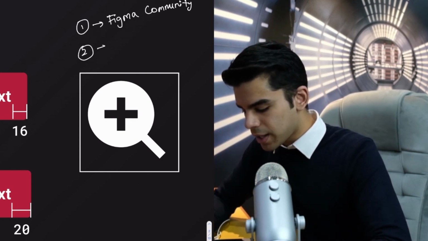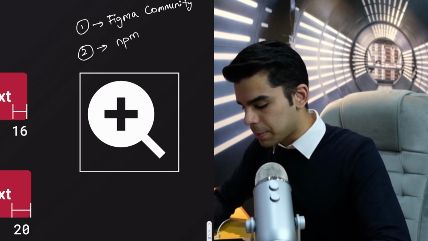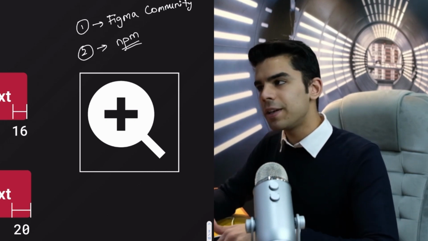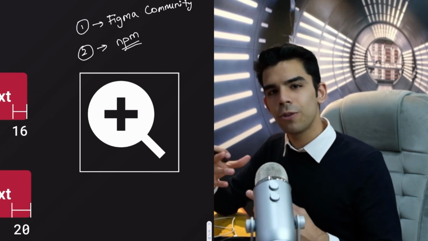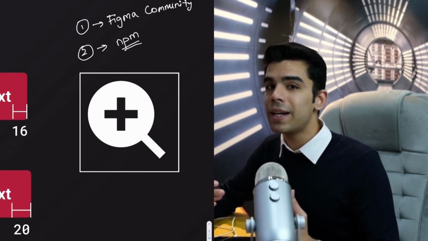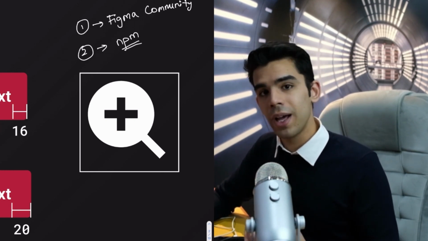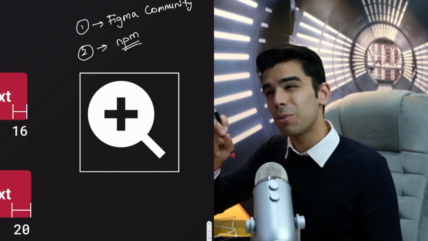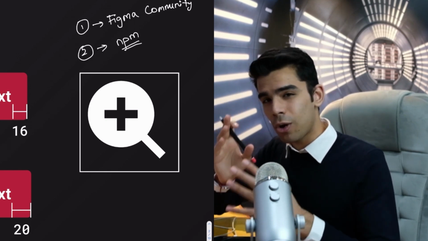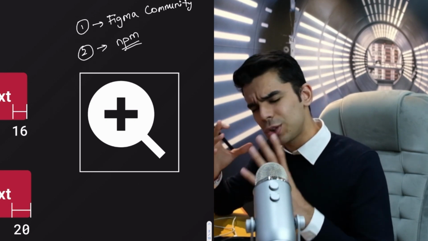The second is that your icon pack should be NPM compatible. That is, there's a package that the developers can use, and with some lines of code, they can instantly import that icon pack without much load. Otherwise, your developer would have to export every single icon again and again and organize them. And it's just too much effort.